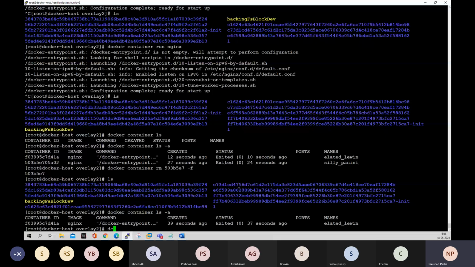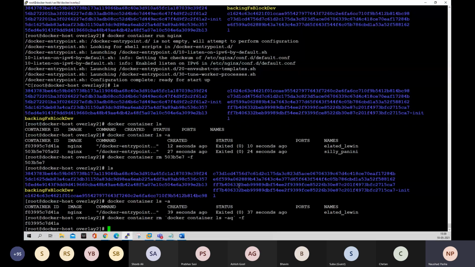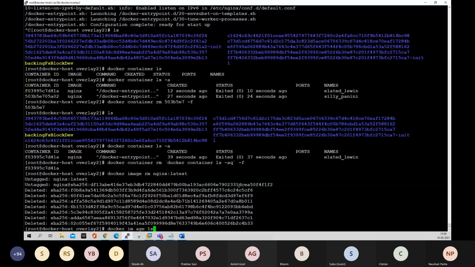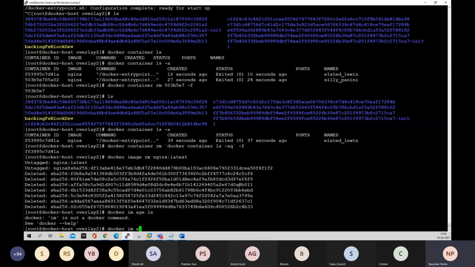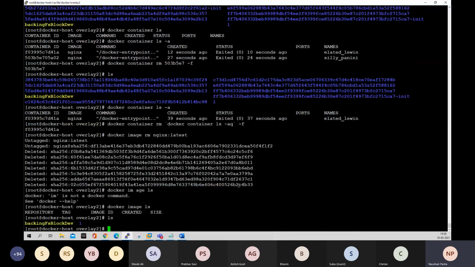Before that, I'll do a cleanup to avoid confusion. docker container rm within backticks, docker container ls -aq, and I am going to force the removal. docker image rm, there's only one image. docker image ls, there are no images, and it's cleaned up. Okay, that's about ephemeral storage.